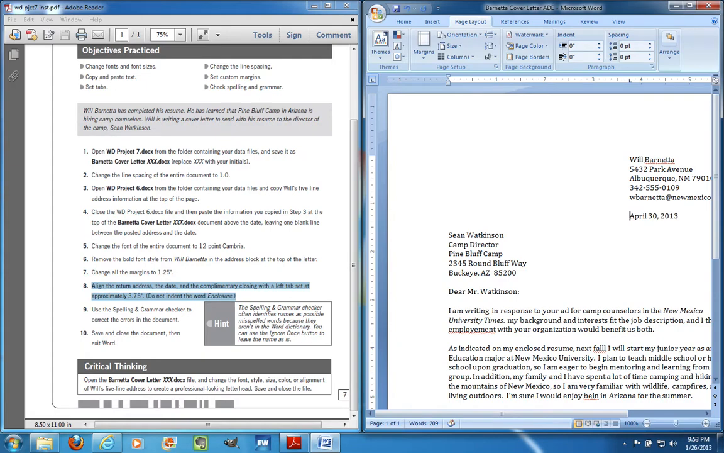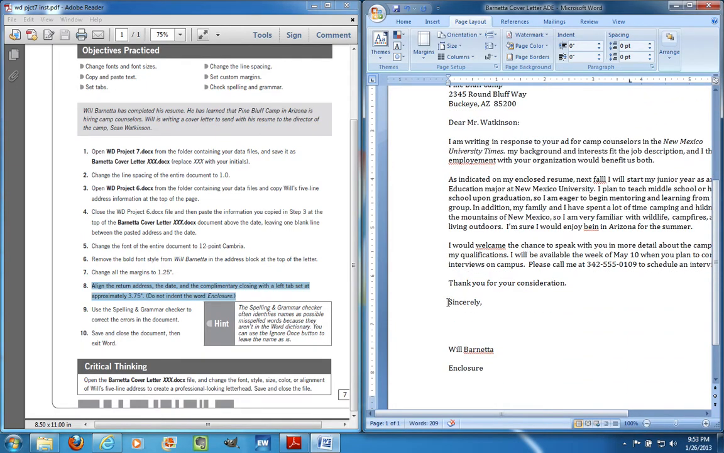So I'm going to hit tab, and let's go down here to the closing and do the quick version. Click right there and hit tab, right? Oh no, what happened? Control Z, undo. You need to make sure your text is not selected. If it's selected and you hit tab, it just erases it. It's like hitting the space bar. So hit tab and tab. Everything is left aligned there. We're done with step 8.